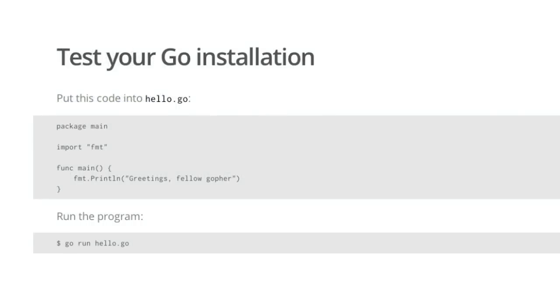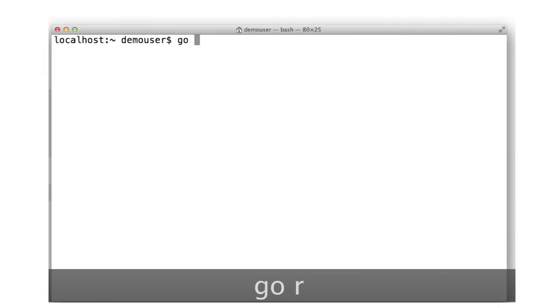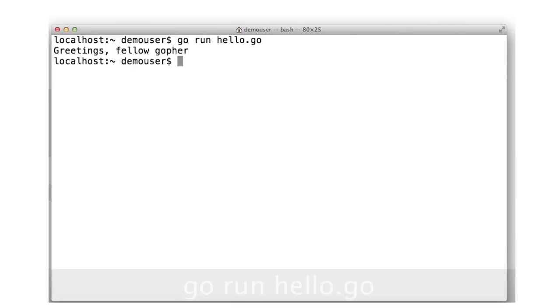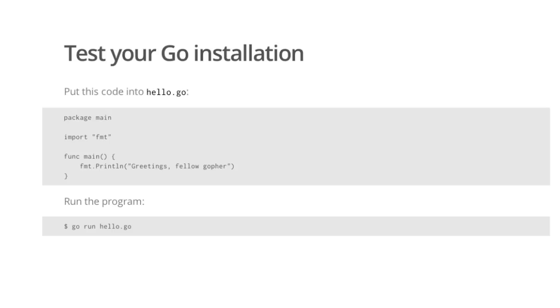So now that we have a Go installation, let's test that everything is working. Put this code into a file named hello.go, and then on the command line, use the Go tool to compile and run that program. You should see the greeting, "Hello, fellow Gopher." This indicates that the installation was successful and that your Go compiler is working properly.